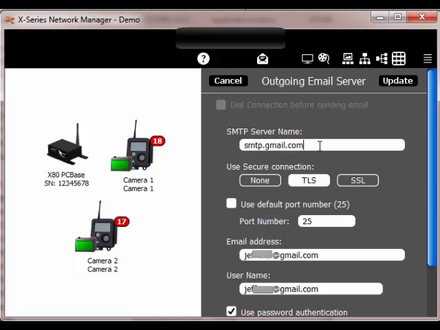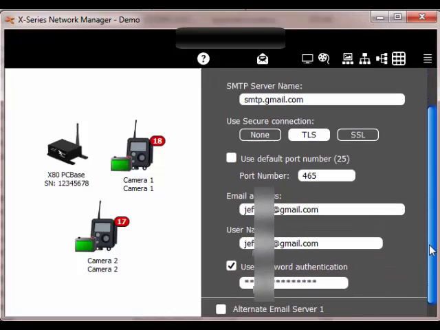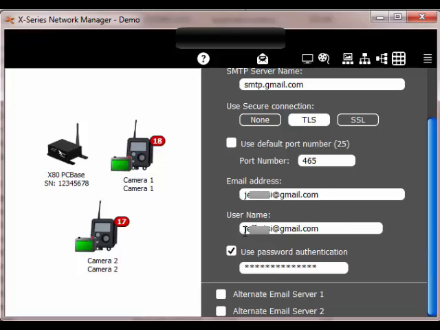But for a Gmail account, the SMTP server name is always going to be smtp.gmail.com. For use secure connection, I'm going to choose TLS. And for the port number, I'm going to type in 465. Now for the email address, I've entered in my Gmail email address, and for username, I've entered in my Gmail username, which in this case is just my email address. Make sure the box is checked that says use password authentication, and type in your Gmail password.